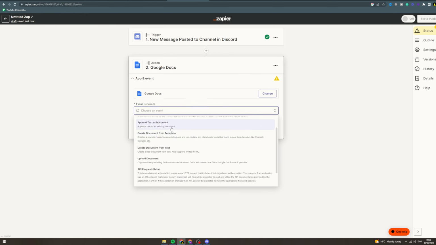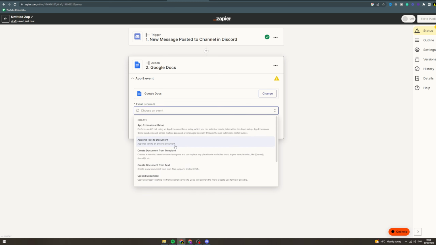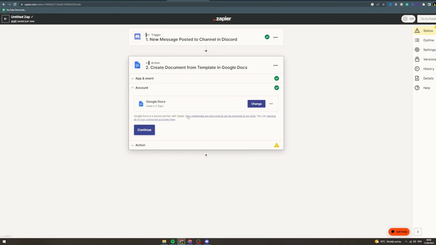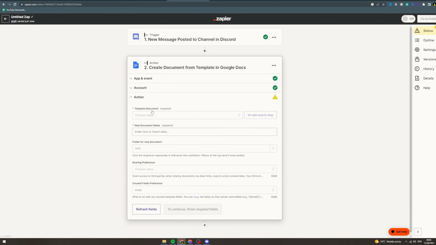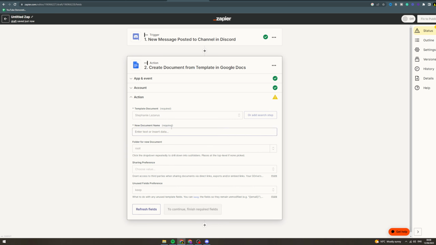You can put create document from text, upload document, appends text to existing document. I'll just do this one for now. So it's going to ask you to connect your account. Now it's going to say action. I'm going to click this one for the template.